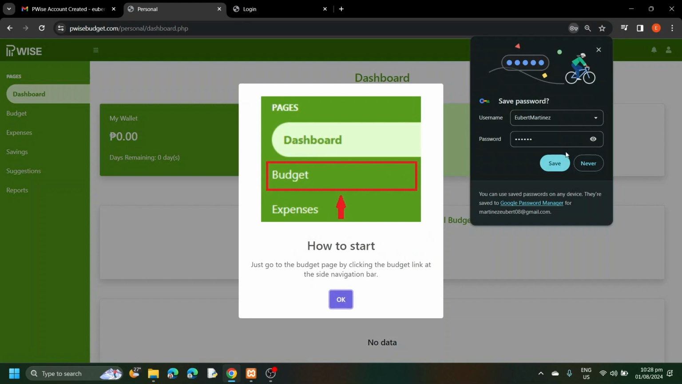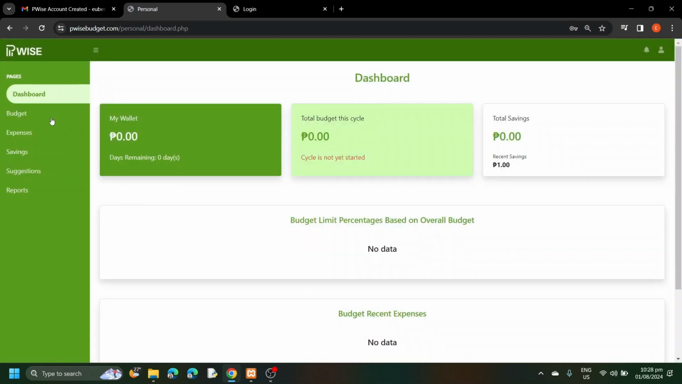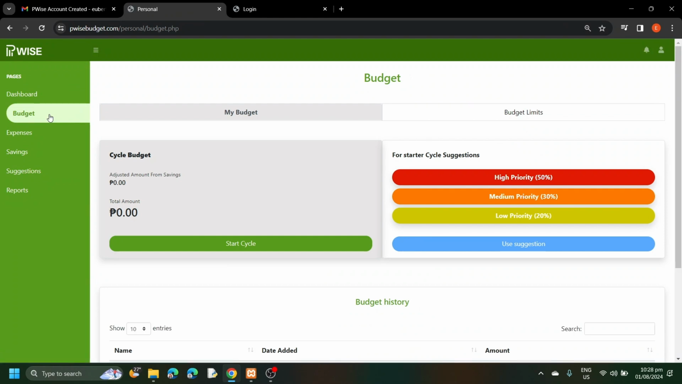A pop-up will appear guiding you on the first thing you need to do to start creating a budget plan. Just click the OK button after reading the instructions. To start creating your budget plan, go to the Budget tab. You can see that there is a cycle budget in the amount.